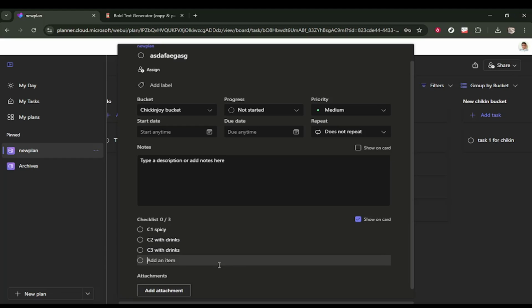Finally, review your checklist to make sure the items are in a logical order. A good tip is to list them in the sequence you plan to complete them, since that makes the task easier to follow when you come back to it later.